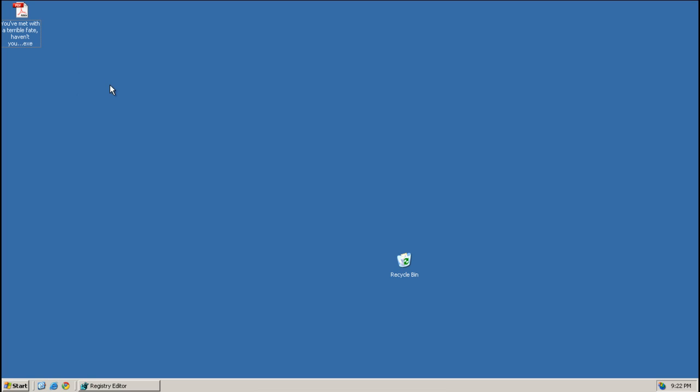Another thing it does is change the default shell. We've seen that done with a rogue, but we haven't seen that done with a worm, at least not one that I've looked at. It will set itself as the default shell, explorer, so that when you get to your desktop, it'll run.